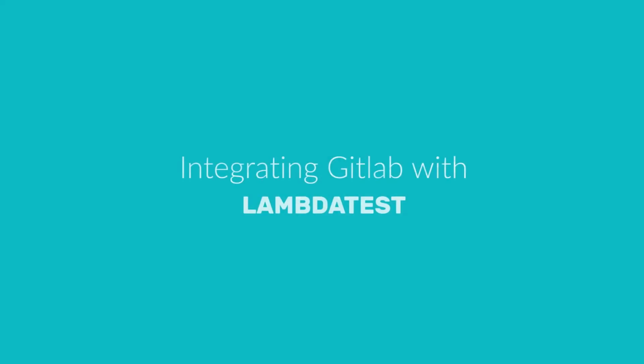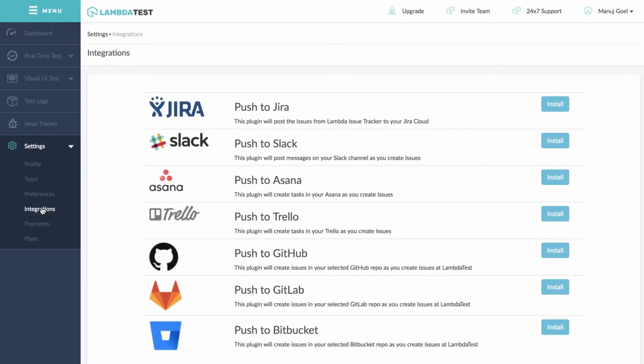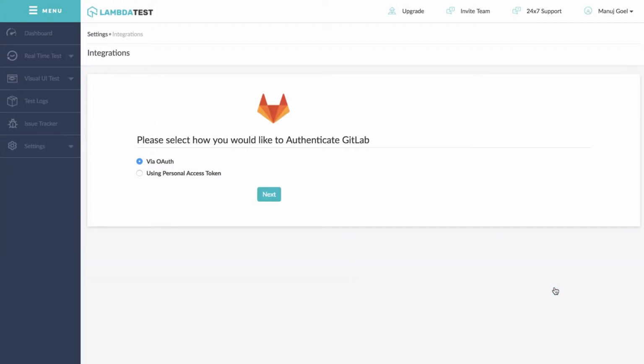In this video, we will show you how you can integrate your GitLab account with our platform. From the menu bar in the left, select Settings and then click on Integrations. You will see a list of integrations. Now click on Install button next to GitLab icon.